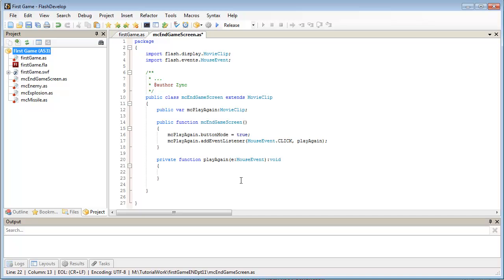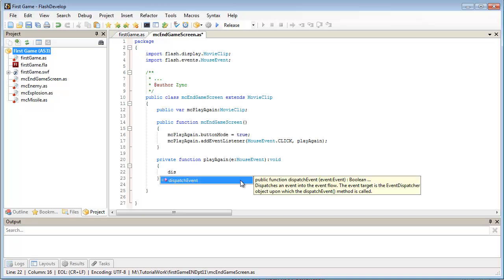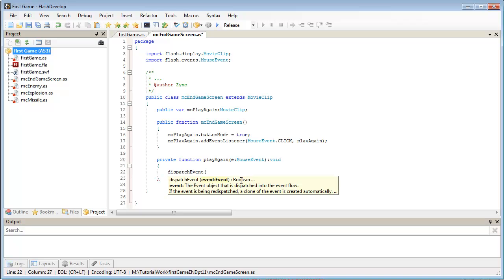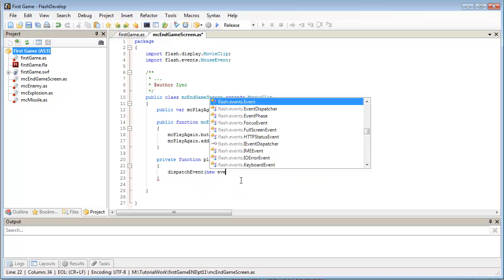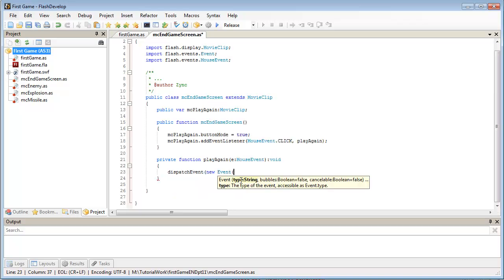So to do that, we're going to type dispatchEvent, and we're going to send out a new event, and it's going to be our custom event called PLAY_AGAIN. And I just like typing my events in all capitals and separating words with an underscore, but you're free to do it any way you want. This is just a string after all.